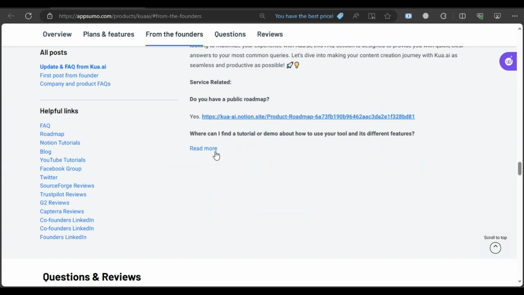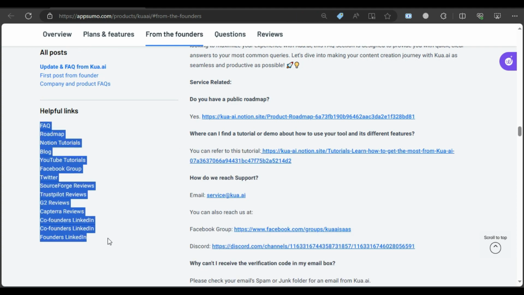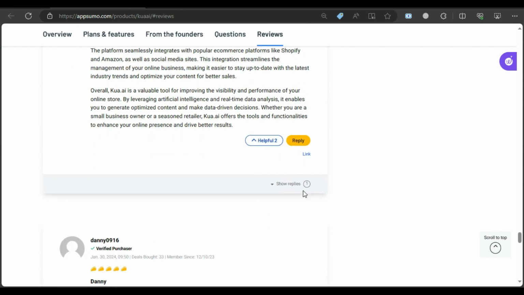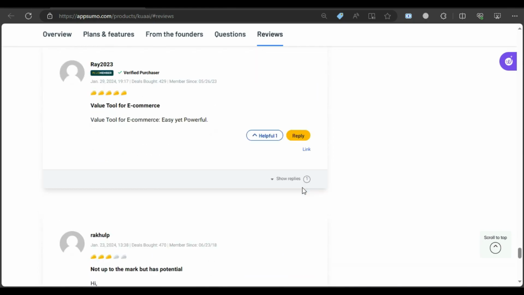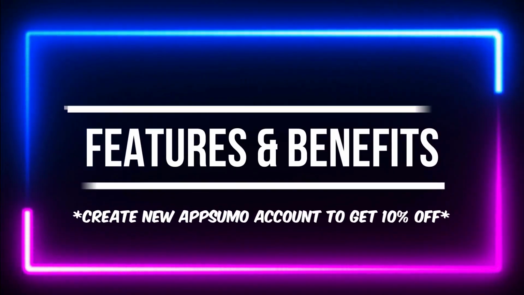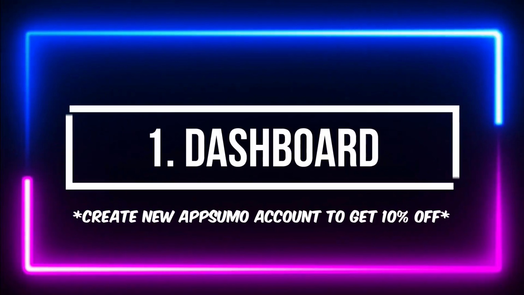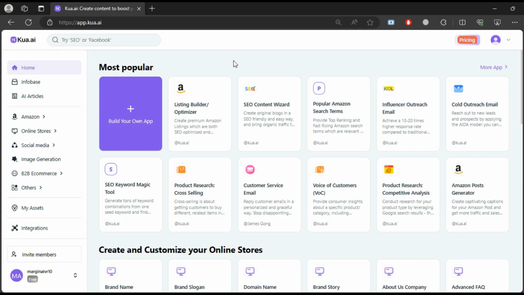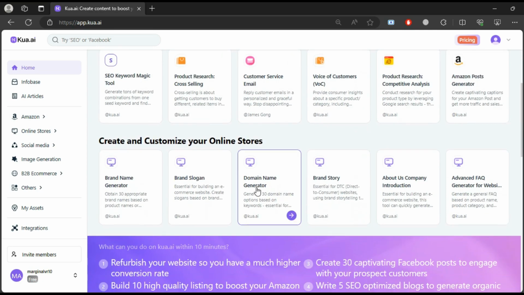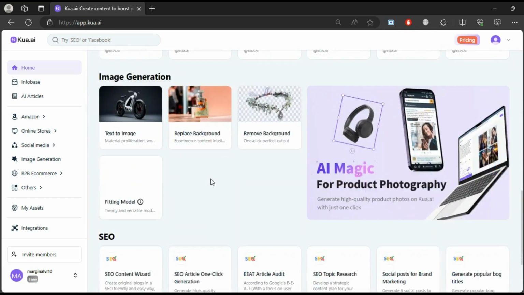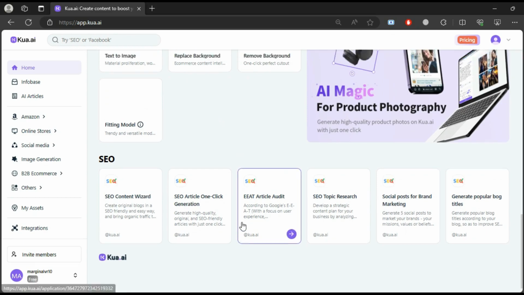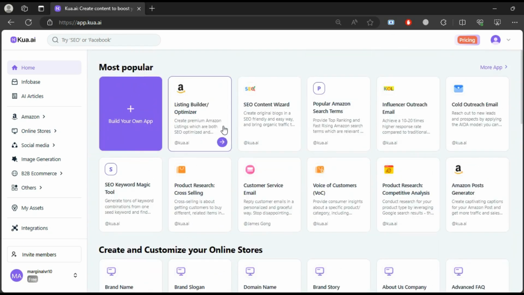Now let's see how to use the Kua.ai tool step by step. Features and benefits. Number 1. Powerful dashboard. This is the Kua.ai dashboard where you can see tons of tools to create e-commerce content and grow your business. First, we have some most popular tools from all categories, such as List Builder Optimizer to create premium Amazon listings that are both SEO optimized and captivating.